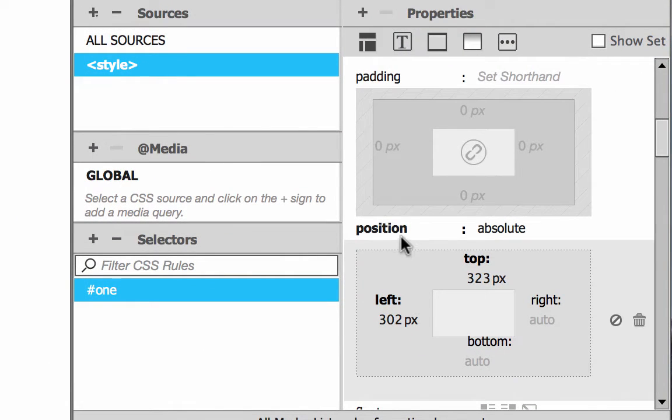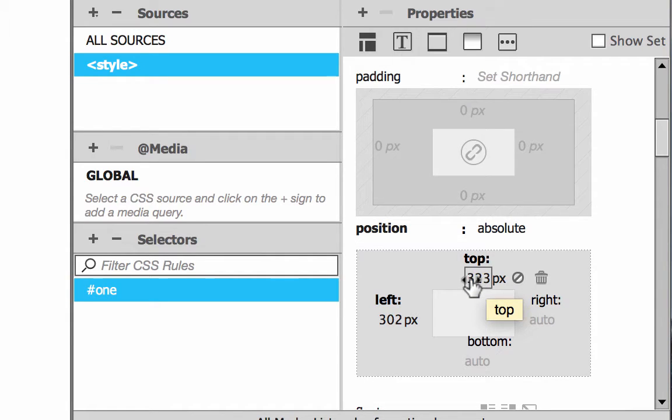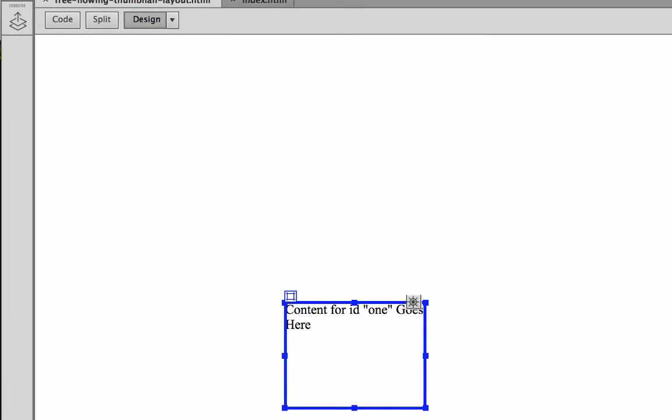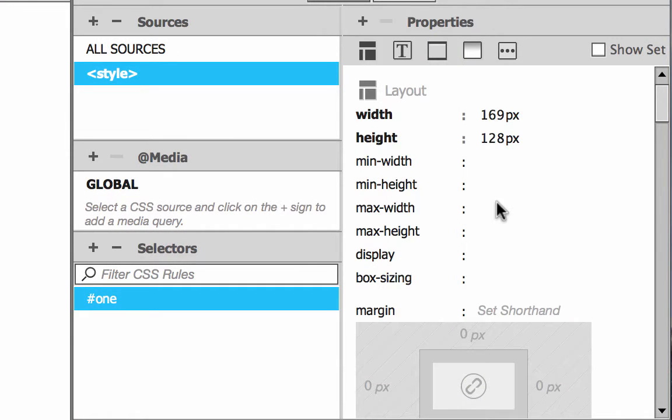Notice what's happening here. Under my position, Dreamweaver is setting a top and a left position. These numbers are the distances from the top of the window and the left of the window. So just by dragging this div around, I'm setting the position. And by resizing the div, I am setting the width and height interactively.